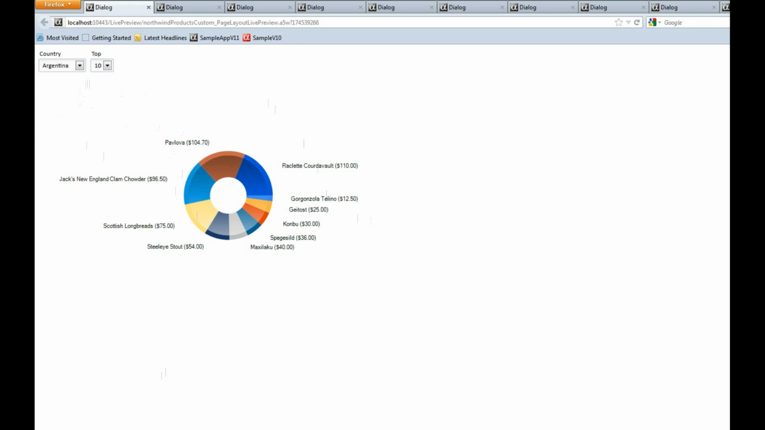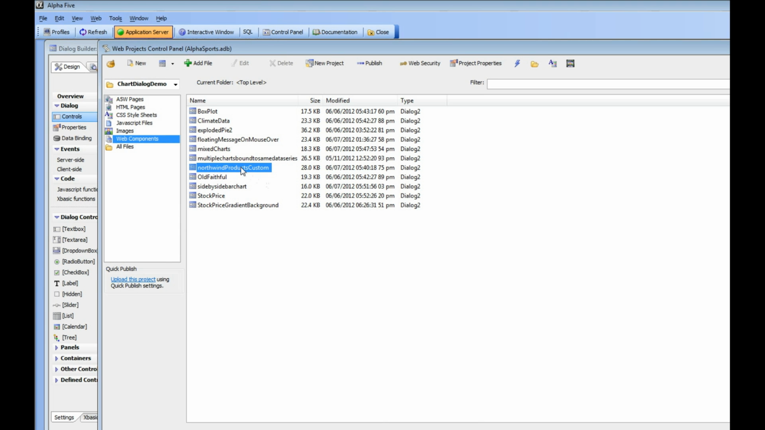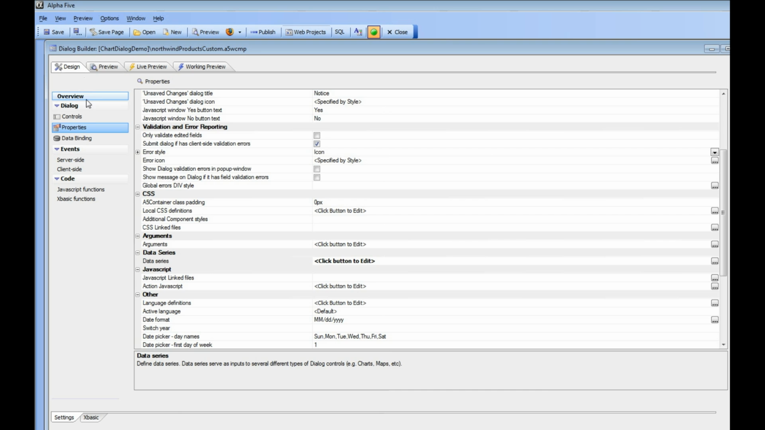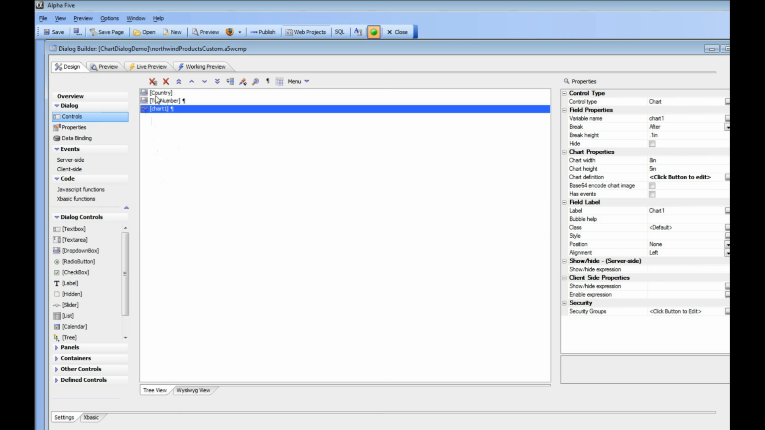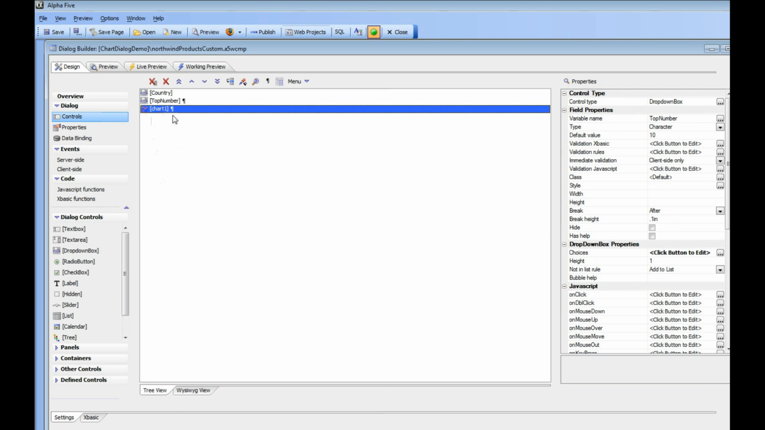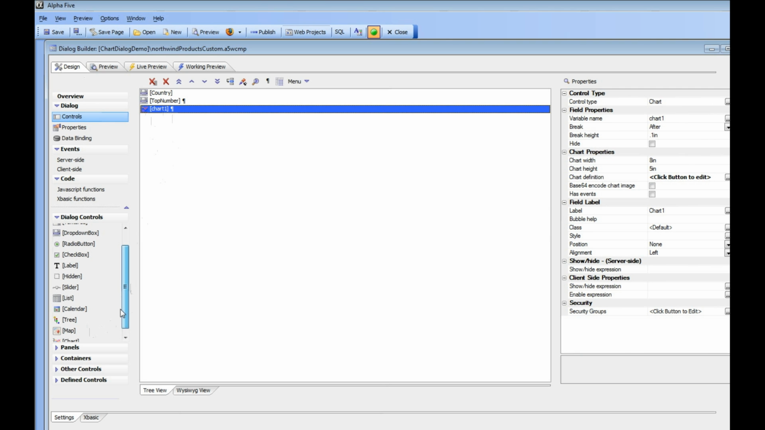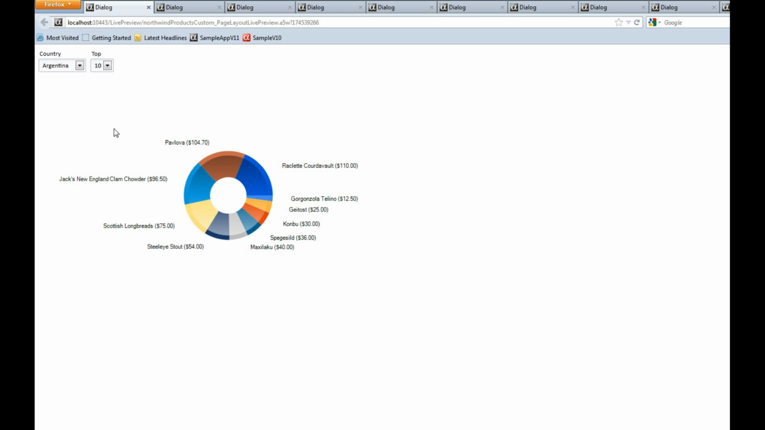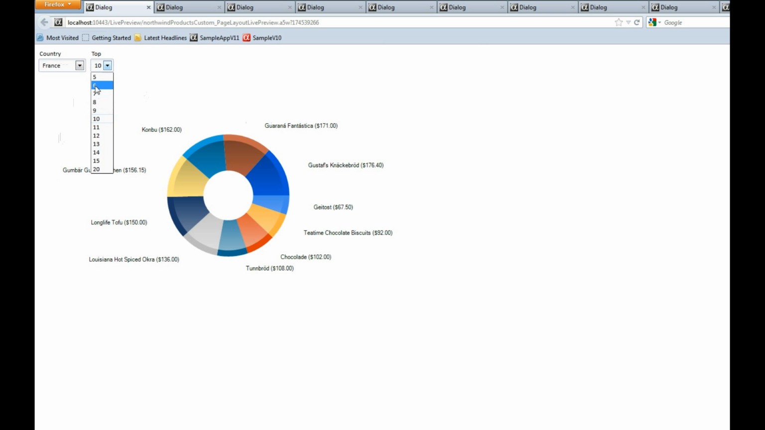And if we go back to the dialog builder over here and we open up that particular dialog, we can see that what we have is a drop down for country, a drop down for the number of products that we would like to see, and then a chart, which is now just one of the available control types that can be placed on the dialog. So in this particular case, this chart allows us to see, say, the top 10 products that were sold in Argentina, or we could switch to, say, France, and then change to the top 5 products, etc.